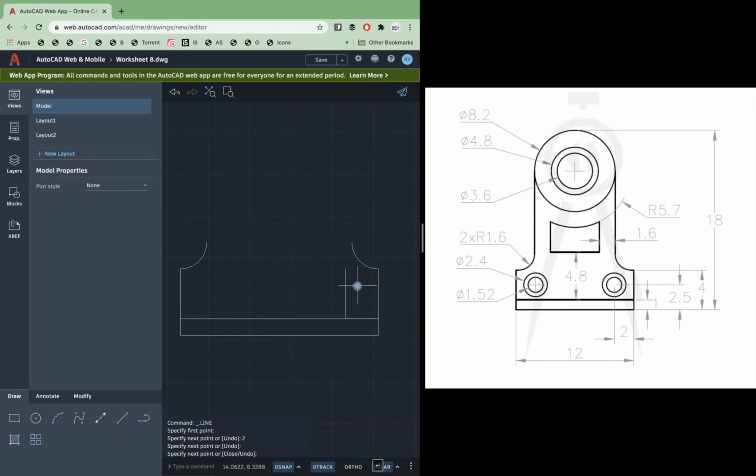Okay, then hit enter to come out of the tool. Now these are 2 units, from here to here is 2. Now from bottom to top, from here to here it's 2.5. So we take this line tool, click here, go up 2.5, hit enter, then go right and click anywhere and hit enter.